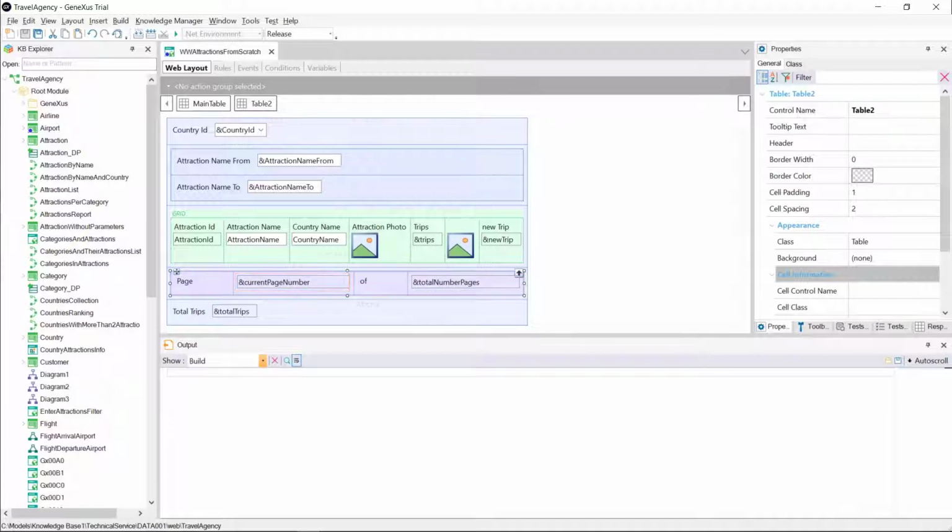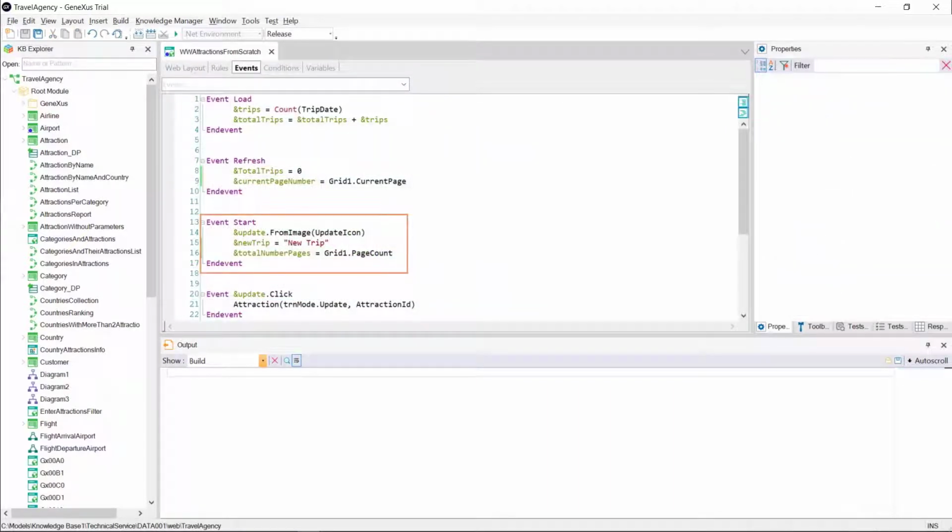In the events section, in the Start event, we define the variable total number pages, to which we assign the value of the PageCount property of the grid. This property gives the total number of pages contained in the grid. We did it in the Start event, since for this example, we need to obtain this information only once, when the program is executed.